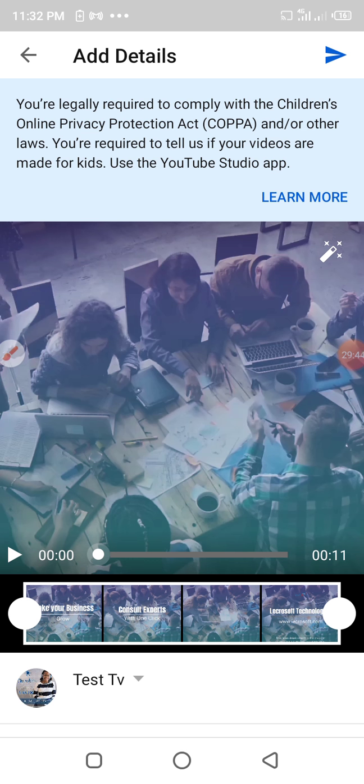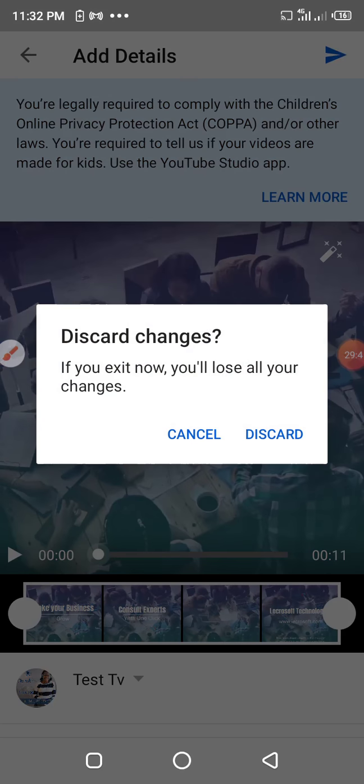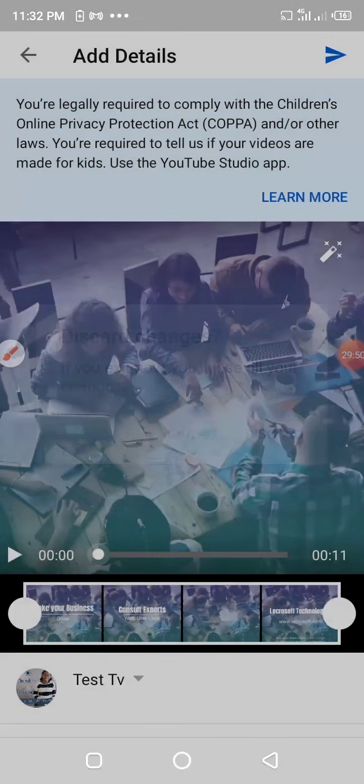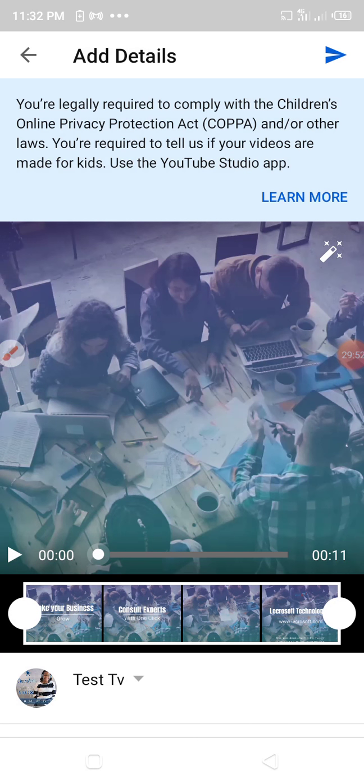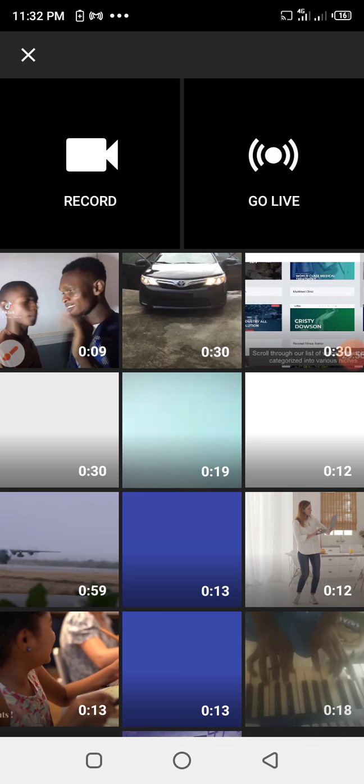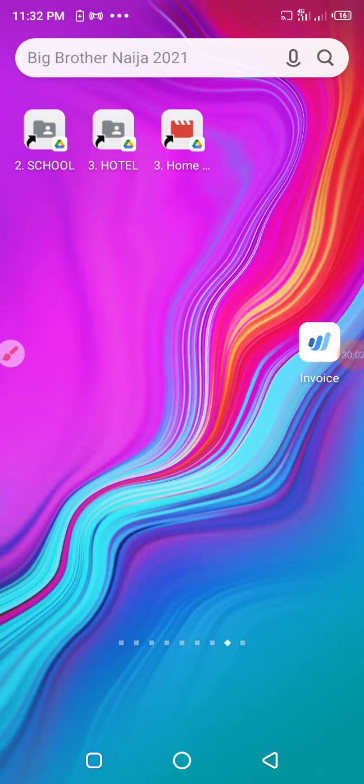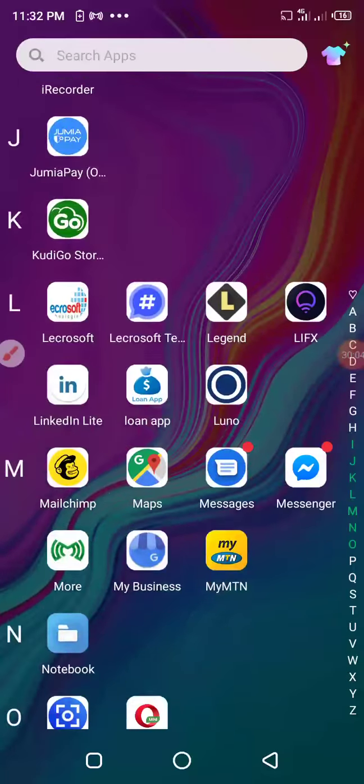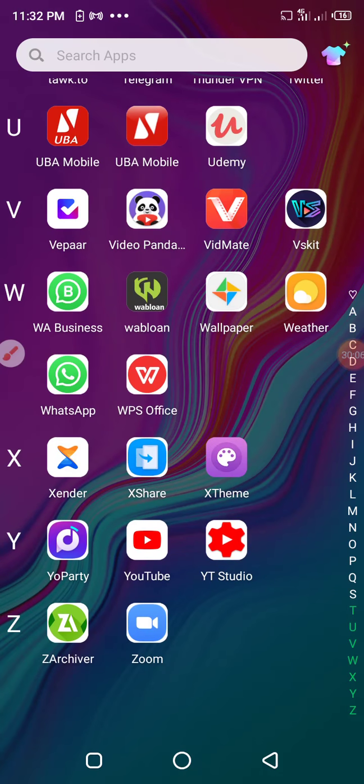After doing this one, there's an app that you can download in the Play Store, which is called YouTube Studio. I'm just going to discard this. I'm not uploading any video yet. When you download that app, that's where you can manage your YouTube analytics, and you can edit your video there. So once you upload your video from that YouTube app and you go back to YouTube Studio, you can see it's now named YT Studio.